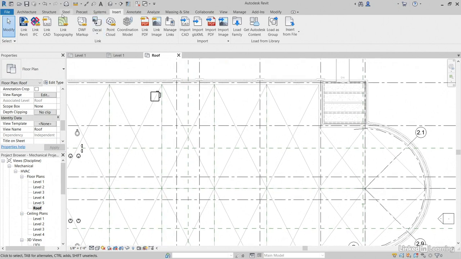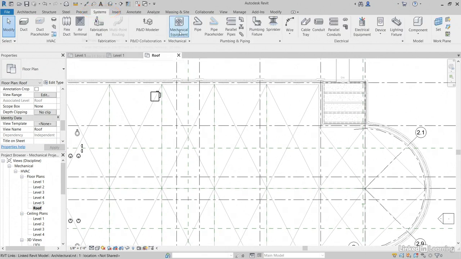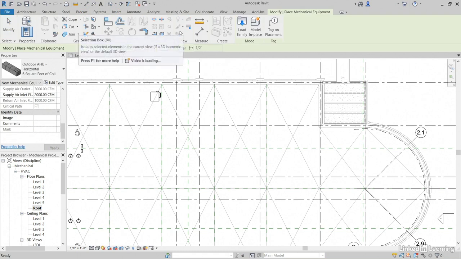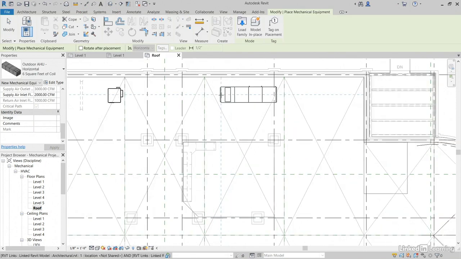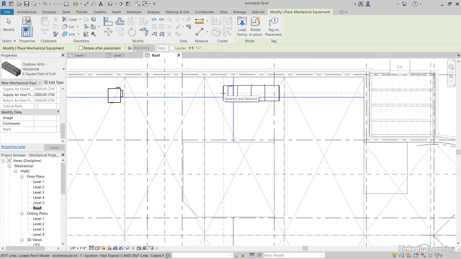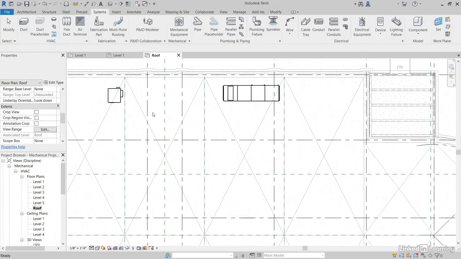Now let's go to Systems. Let's go to Mechanical Equipment. Here's our AHU. It doesn't quite line up, but that's okay. We can line it up manually. I'm just going to put it right about here. Hit Escape a couple times.